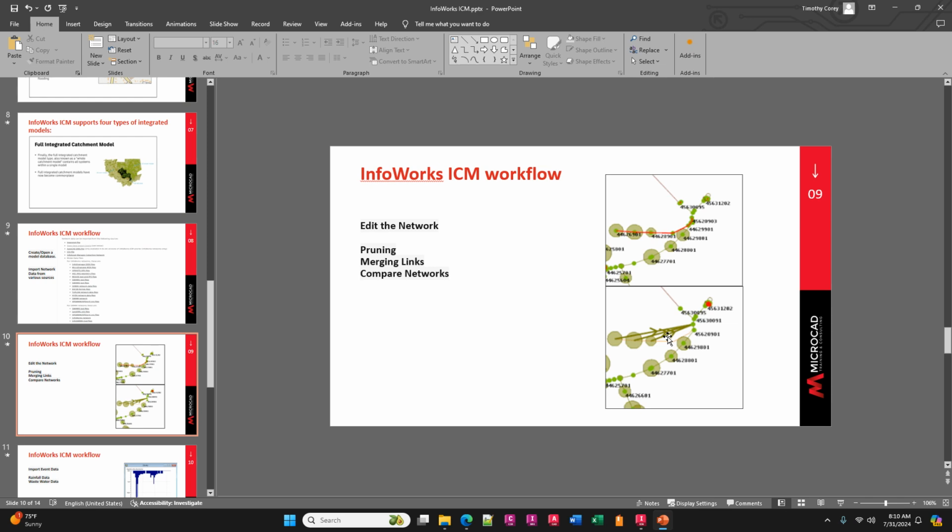Okay. You can also merge links. So if you have links that are essentially the same thing, you know, they're both 12-inch cast iron with a certain amount of flow, well, it can merge those into a single link and thus reduce the size of the network.